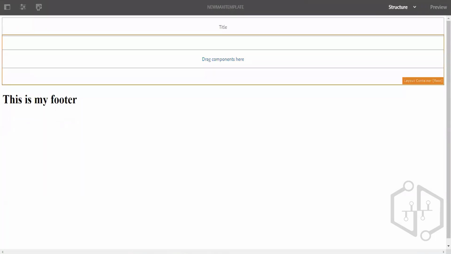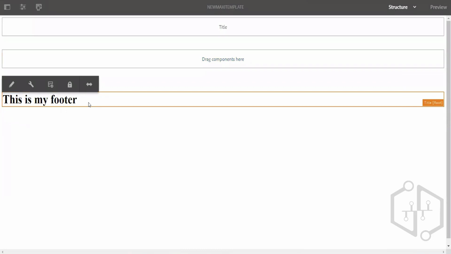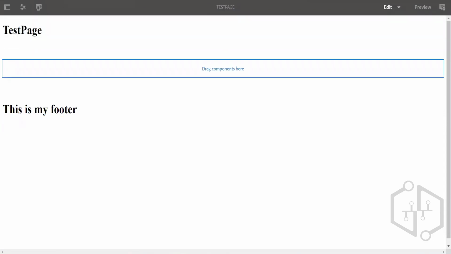But let's say the template author still wants that the page author should not be able to change the content of the footer. So they will keep this lock enabled. Okay. So this way, the template authors can define which content defined in the template can be changed or unchanged by the page author.